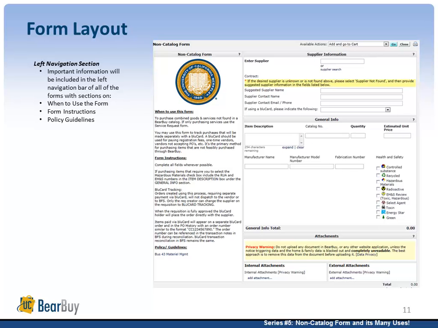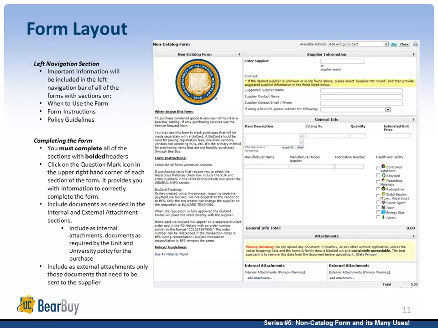So now let's look at the non-catalog form layout. This is how the non-catalog form looks when you navigate to it in BearBuy. Important information will be included in the left navigation bar of all the forms, with sections on when to use the form, instructions, and policy guidelines. You must complete all the sections with bolded headers. If any of these sections are left incomplete, the system will auto-return the cart back to the shopper who submitted the cart.